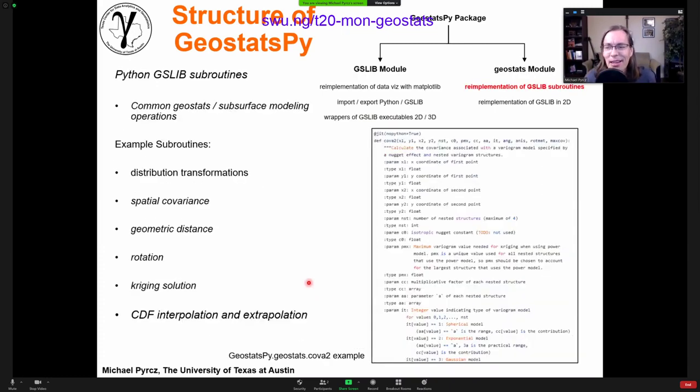All right. So the Geostat module is a re-implementation of the fundamental building blocks, the subroutines. Now, I give full credit to GSLib again, because it turns out some of those subroutines are really good, they're robust, and they're very fast and efficient. Distribution transformations are really good, spatial covariance calculations, geometric distances, working with entropy in space. They do a fantastic job at all of that.